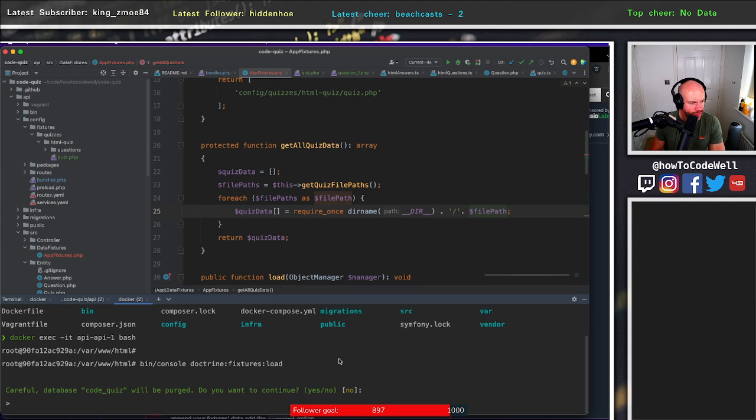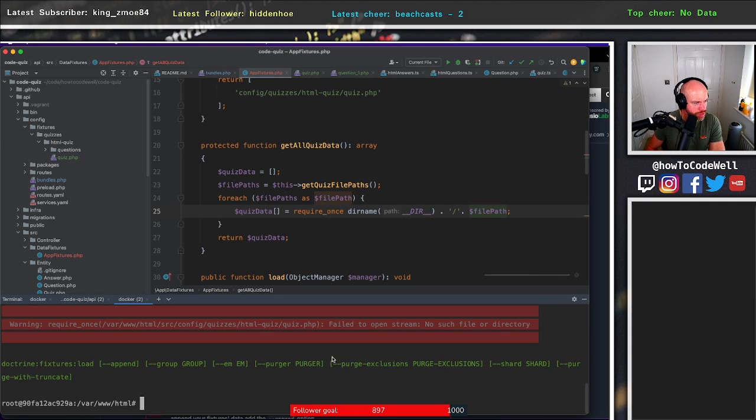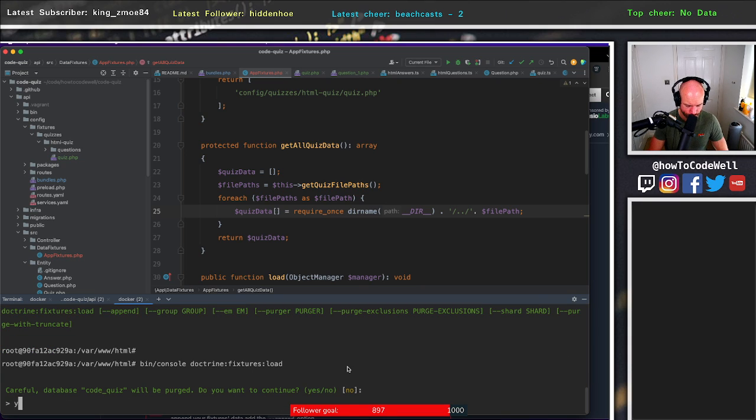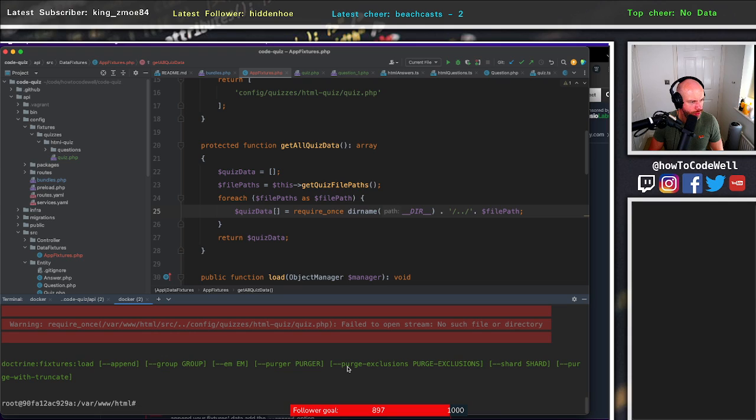So this again is going to fail, but with trial and error here, we're just going to see where the file path goes. So var wub html src config quizzes. So we're in the src path. That's why. So we need to come out of this. Whoops. Obviously need to have a / there, I think. Maybe let's give that a go. Yes.